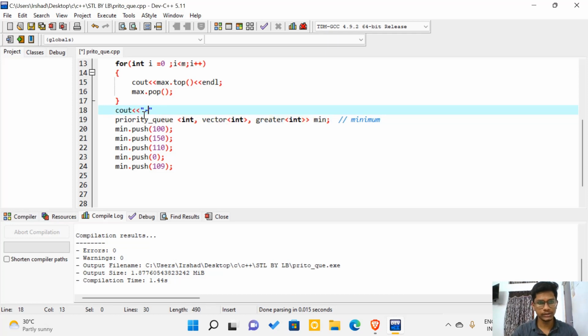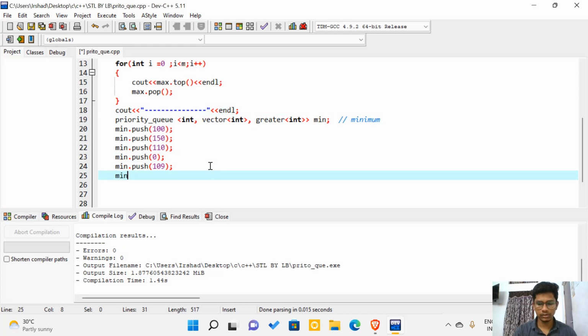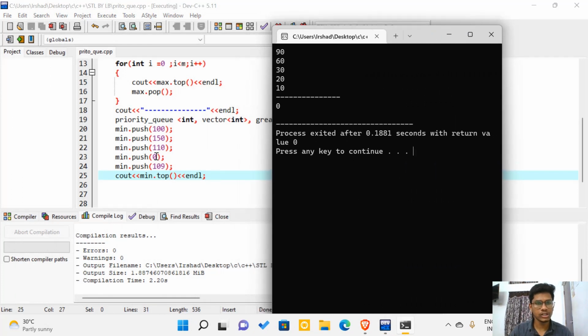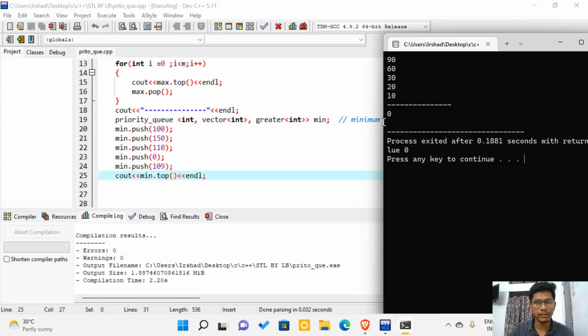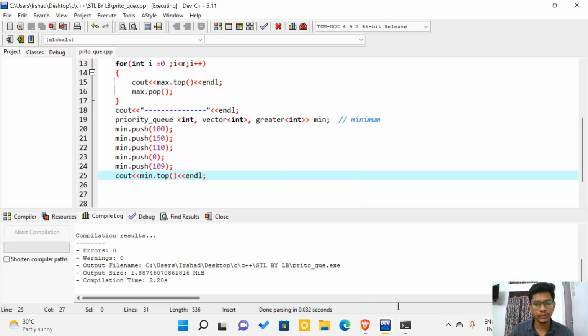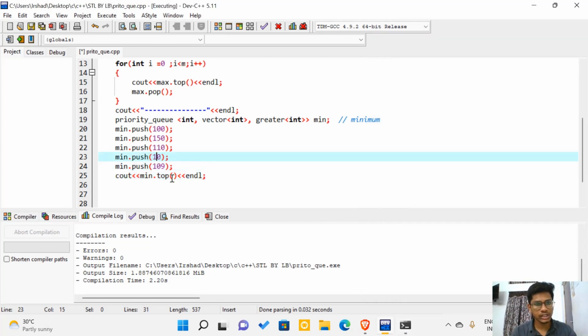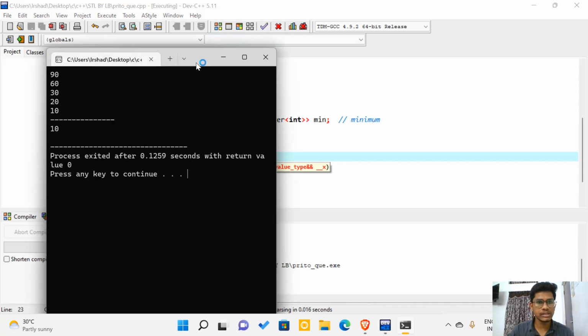So let me divide this border. From here onwards we are going to get the value of the minimum heap, right? So let me get the top value. C out min dot top, that's it. Okay, we got the value as 10 because among these different values the least value is 10, right? I have inserted 100, 150, 110, 0 and 109. Before that I inserted other elements, but in the minimum priority queue, the minimum value present in the inserted elements will be printed at the top. So that's why we got 0. If I make this value 10, we will get 10 because the minimum value present in it is 10. So that's it.